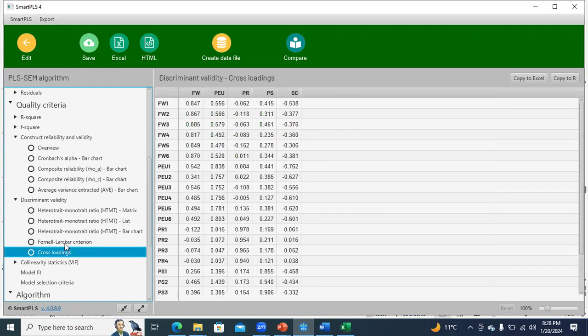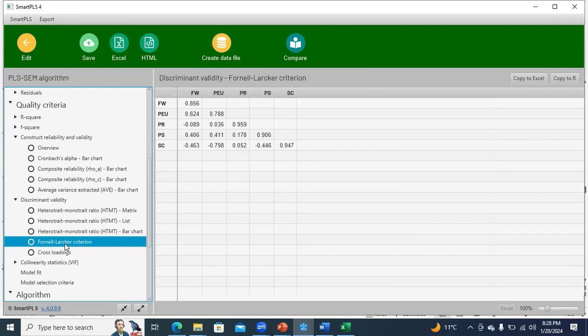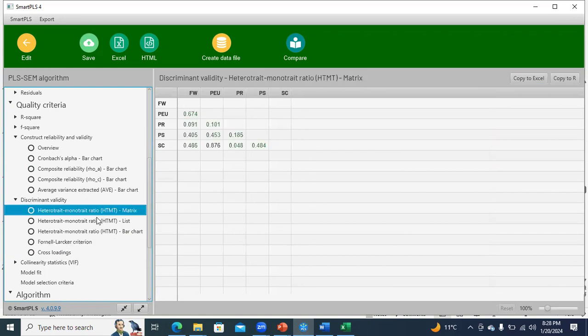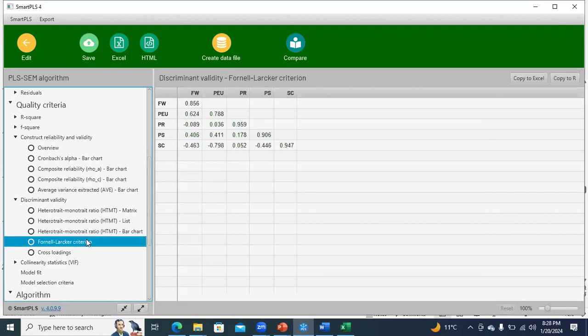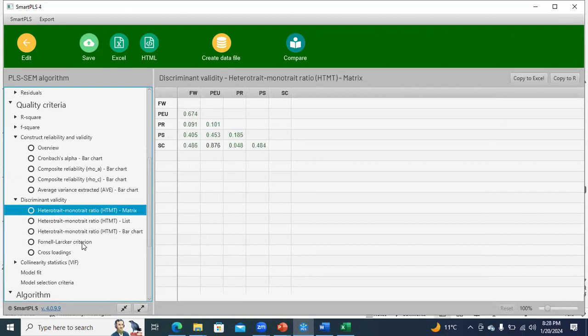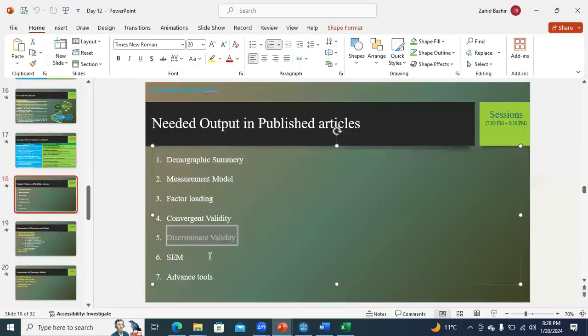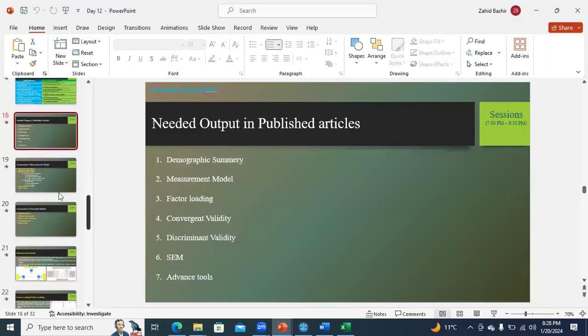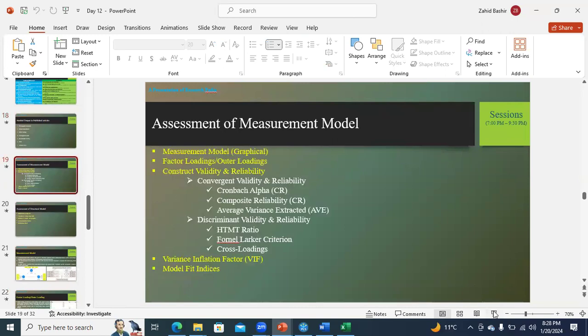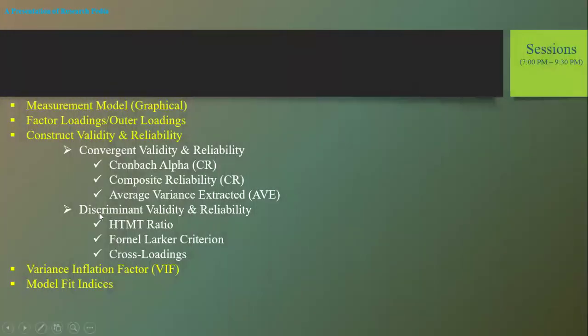These are the three things that you need to report. Some researchers report only the HTMT ratio, some report HTMT and Fornell-Larcker criteria, and some report HTMT, Fornell-Larcker, and cross-loading. So these are the three criteria of discriminant validity. So here you can see in this slide, in case of discriminant validity and reliability, you need to have the HTMT ratio, Fornell-Larcker criteria, and cross-loadings.